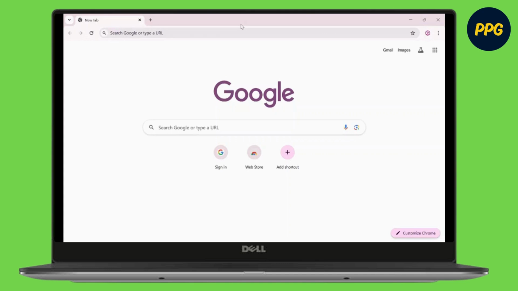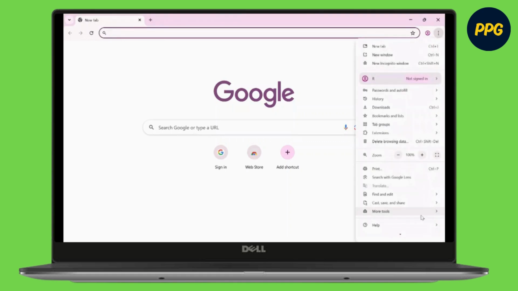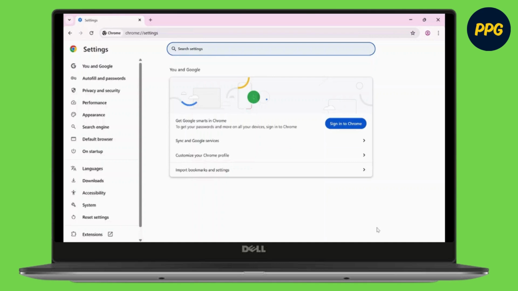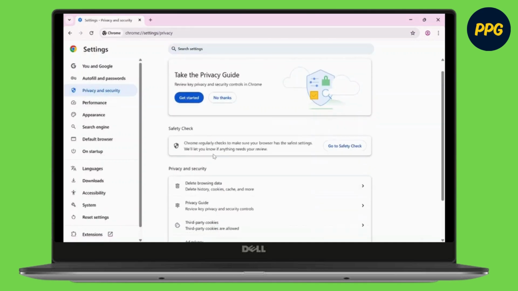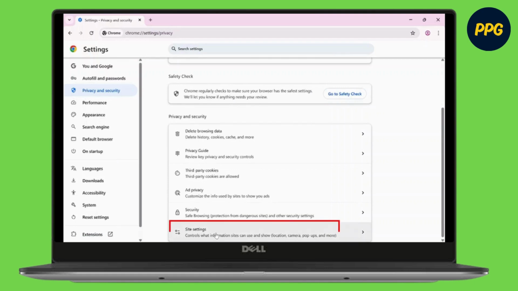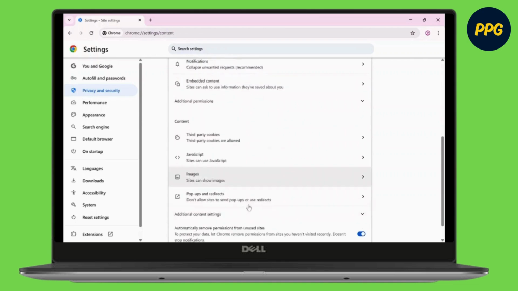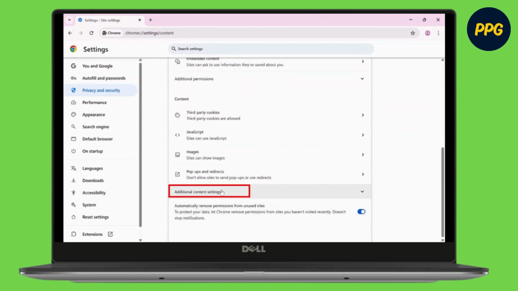First things first, open up your Chrome and then go to the three dots on the top right and then go to settings by scrolling down. And now go to privacy and security. Scroll down and then tap on site settings. Now scroll down again and you will see additional content settings. Tap on it.